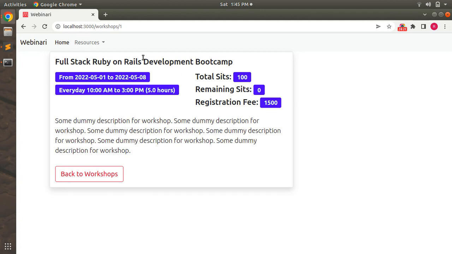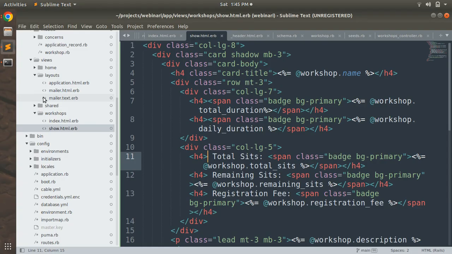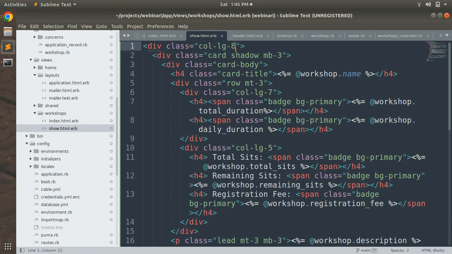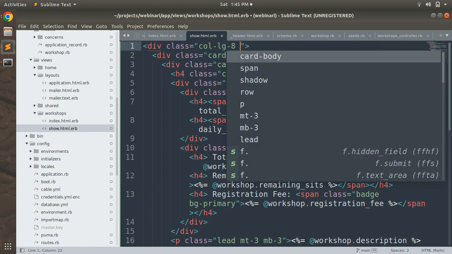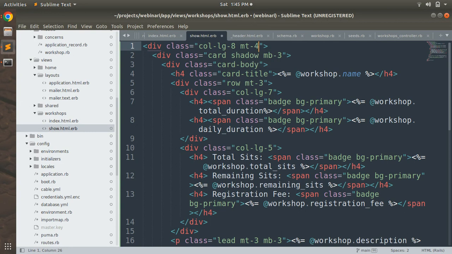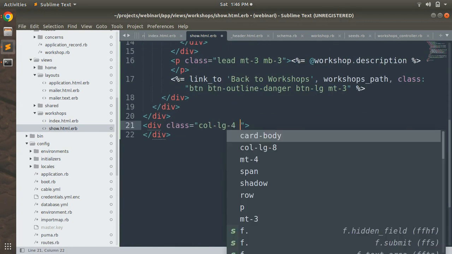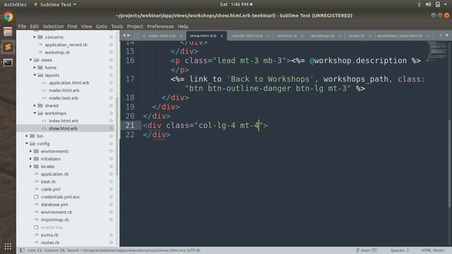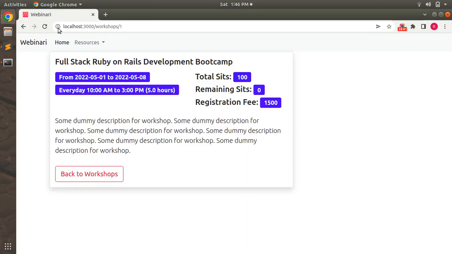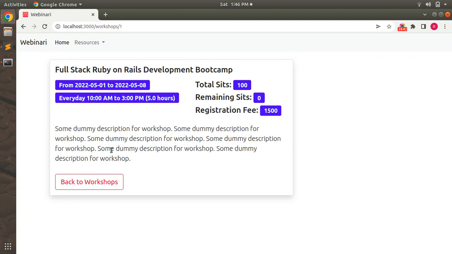Here you can see that the card is just attached to the navigation bar, so we can provide a little margin to it as well. Let's say mt-4 from top, and provide the same margin to this col-lg-4 as well, mt-4, and save it. Now refresh the browser. Here we can see enough gap between the navigation bar and the workshop detail card.